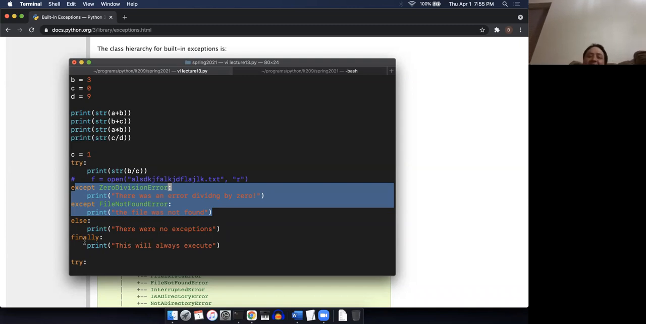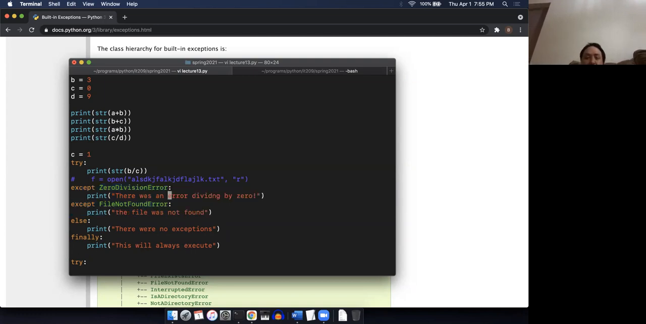Now, finally is just kind of the same as if I took this code and just stuck it right here, without the finally, right? This finally is equivalent to me just doing that, because again, this is going to execute no matter what. So it's basically the same thing. But finally is definitely not the same thing as else.